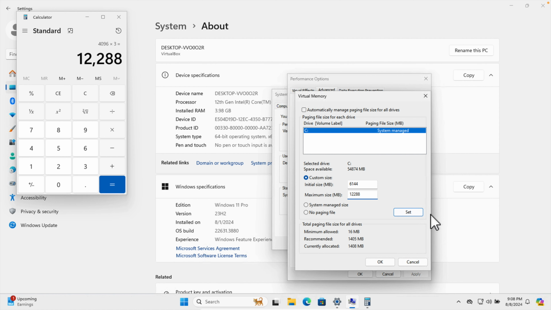And in this way we can easily increase or manage the virtual memory of our Windows computer, and it really boosts our computer's performance. That's it guys. In this way, hopefully by applying all the steps, you can easily increase or manage the virtual memory of your Windows computer. Thank you guys for watching the video.